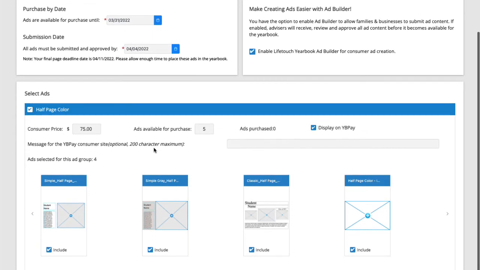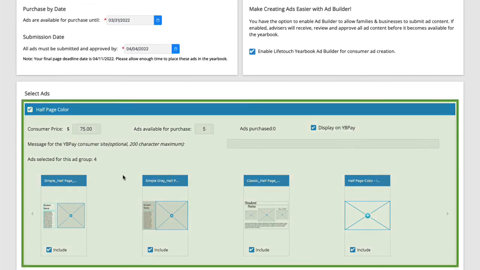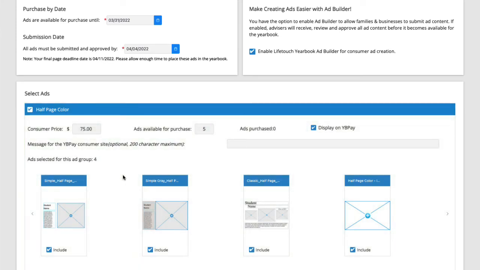Now let's take a look at our ads. To help you set prices, contact your Lifetouch yearbook rep. The first ad listed here is for a half-page color ad. When we enabled Ad Builder, there were four templates that appeared. These are the templates that advertisers can use to create ads for the yearbook. By default, all four templates are included, but I could deselect any templates I don't want included in our yearbook.